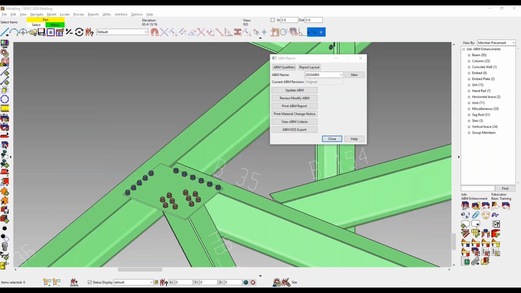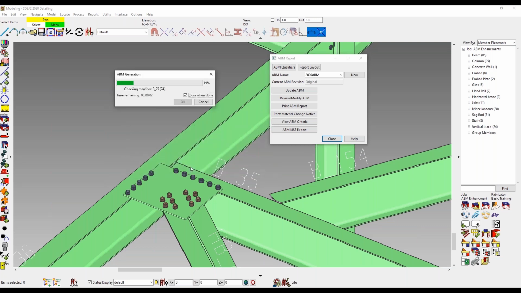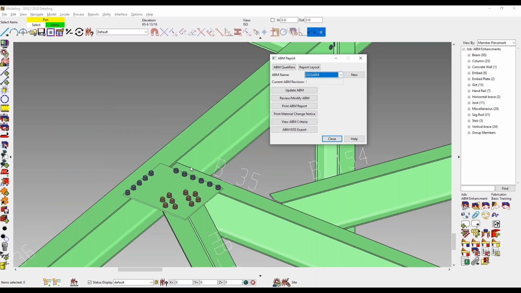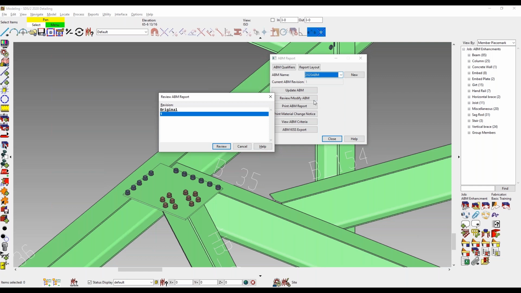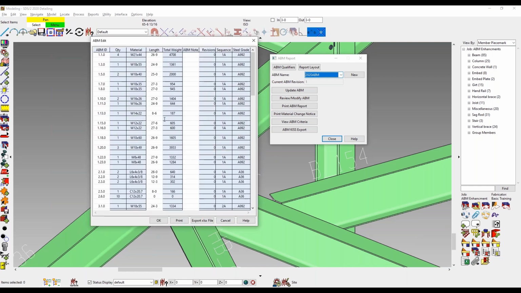And it will give me a screen here that tells me that it's about to be updated. The current revision is original, created on today's date. The updated revision will become revision 1. Would you like to continue with this ABM update? I want it to be revision 1. I'm going to go ahead and say yes, and it's going to go through and update that ABM. Now when I go to review and modify the ABM, I'm going to see the original and I'm going to see revision 1. So if I go to revision 1 and I say review, I will see now my ABM.